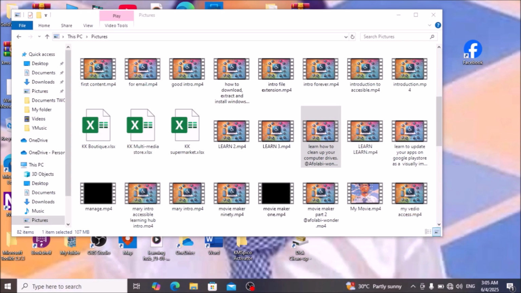So that's how you can transfer files between your computer and your phone.